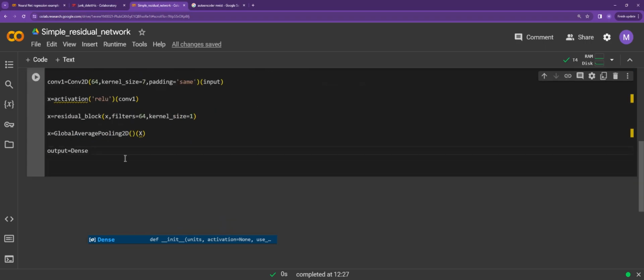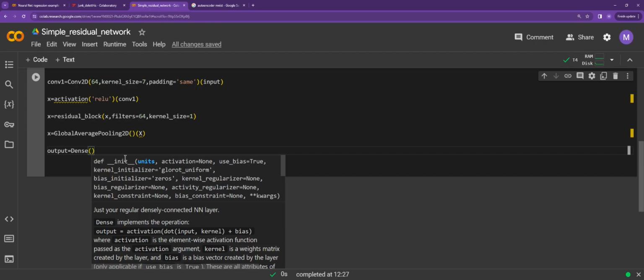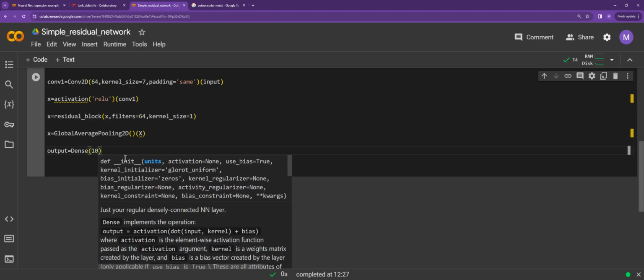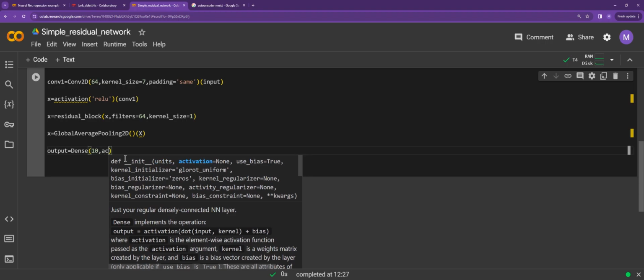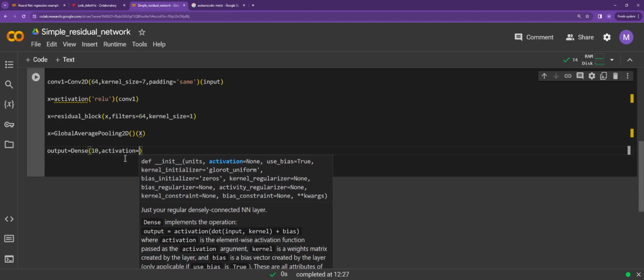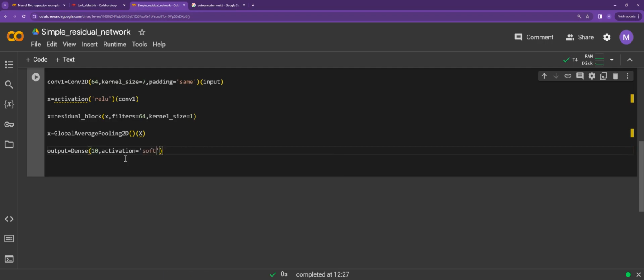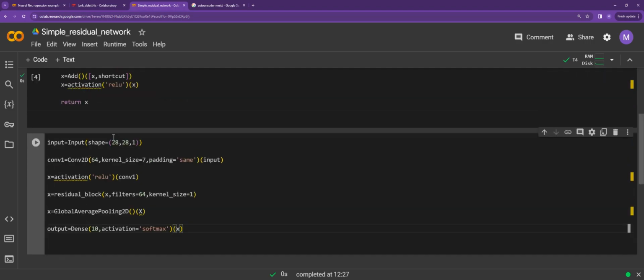Yes, yeah. Well, the fact that it's coming means, right. So if it's 10 items, MNIST, numbers from 0 to 9, we're going to have 10 outputs, and we're going to do activation equals softmax. If it was binary, we would be doing sigmoid, but since it's multi-categorical, we do that softmax. And then what do we feed into it? X.